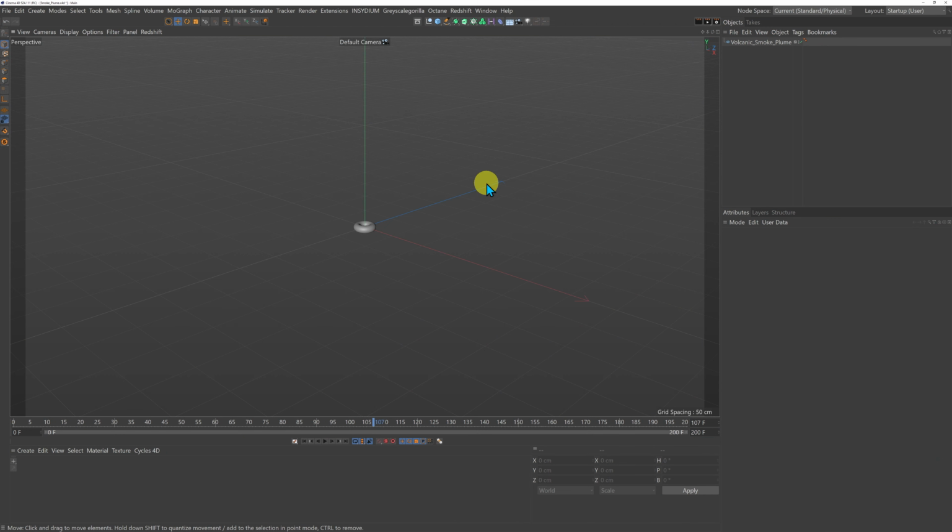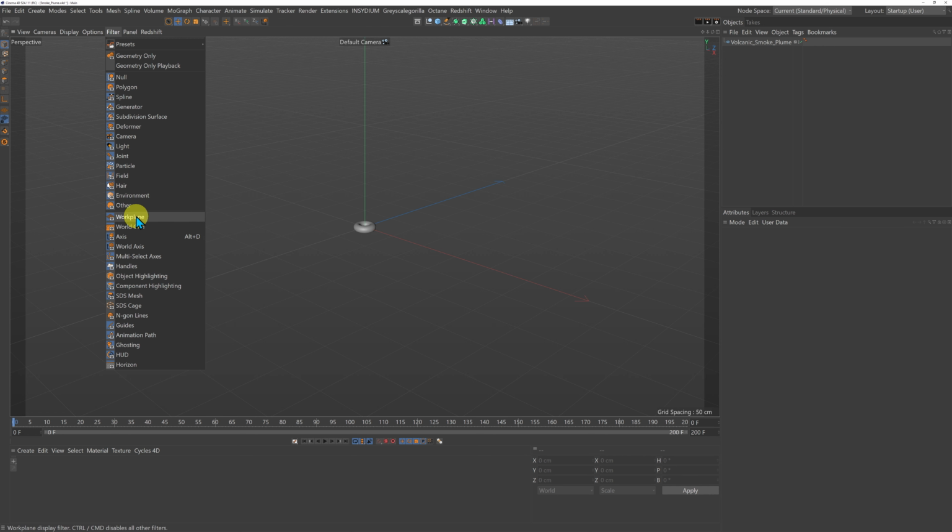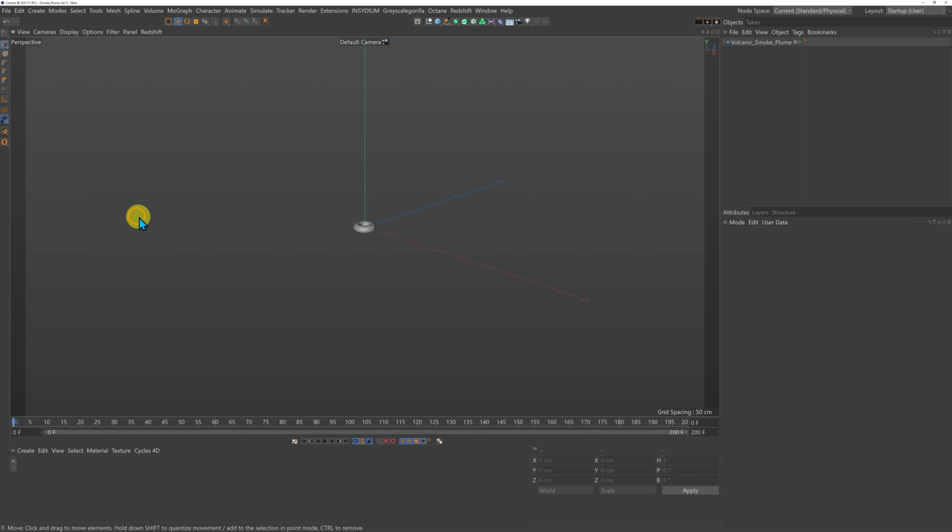Okay, so I've opened up a new scene here, and I've dropped my torus into the scene, so let's look at world 0 there. I put 200 frames on our timeline just to give us a little more leeway in our simulation. And what I'm going to do is come to the filter here and turn off the work plane just so that we can see our simulation better.